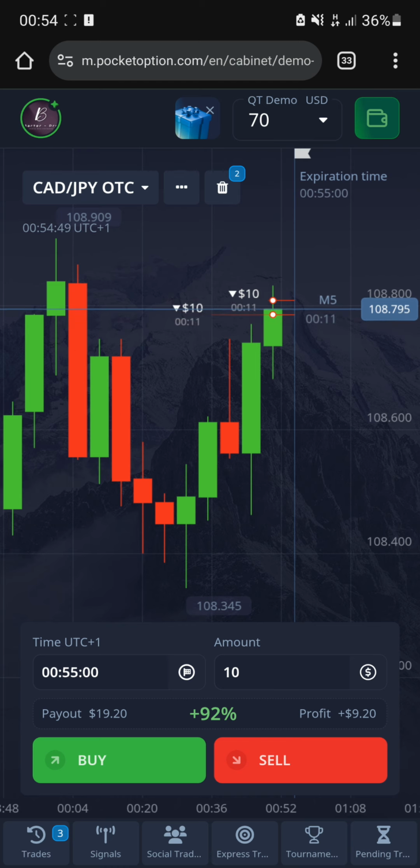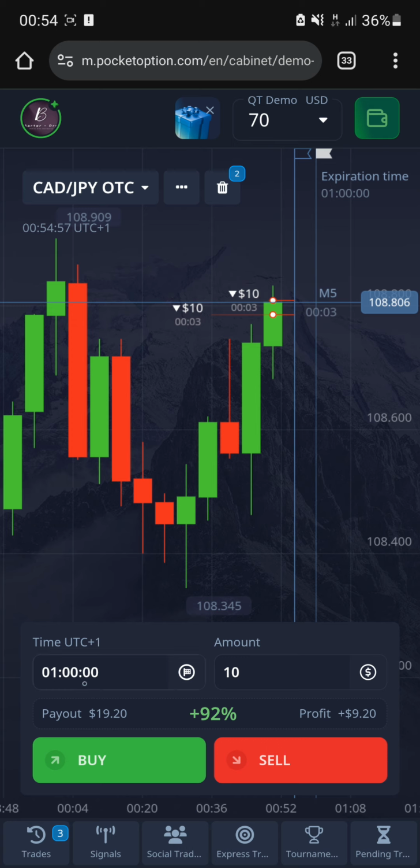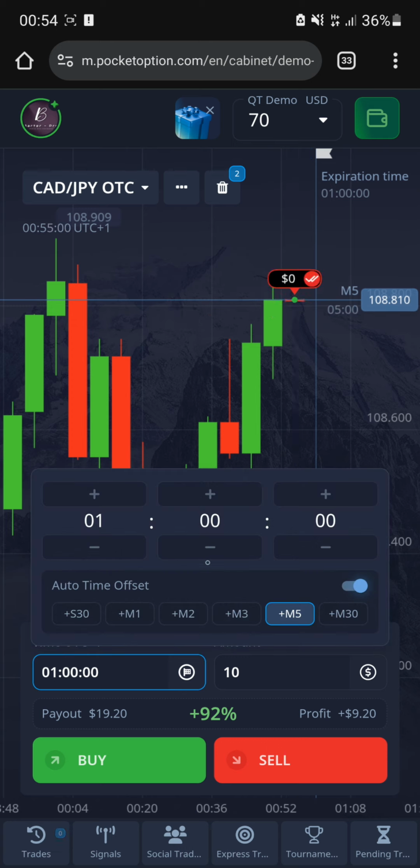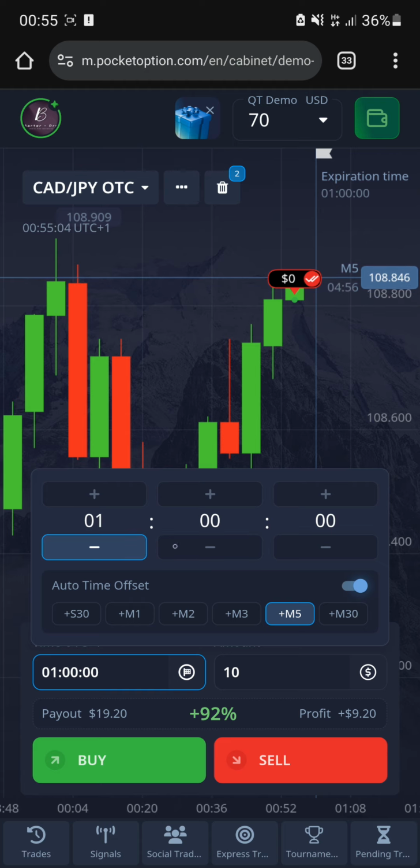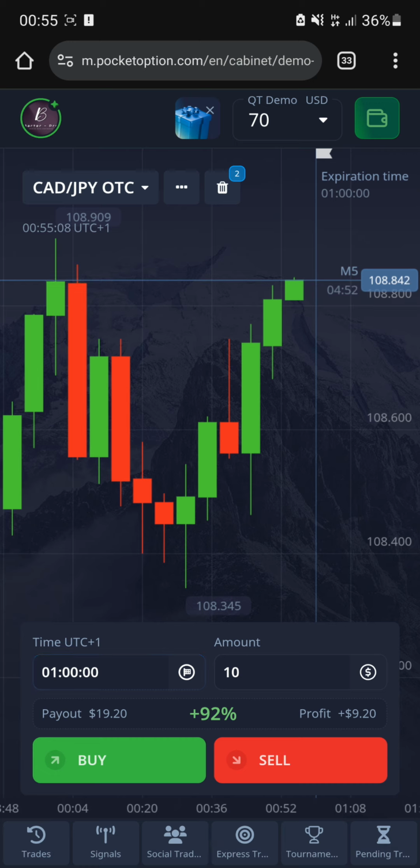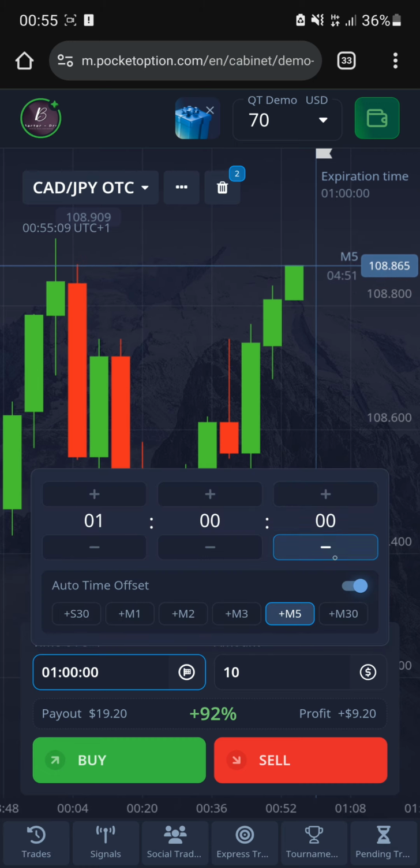You understand? Immediately this candle closes, you will see this one move by another 5. You can see it just moved. So it moves in increments of 5. It was 12:55 before. Now it has changed to 1 o'clock. You can see, and always make sure that this second hand is at 0. This auto time offset, you leave it on. You understand? We have M5 and we're at flag mode. It's as simple as that.